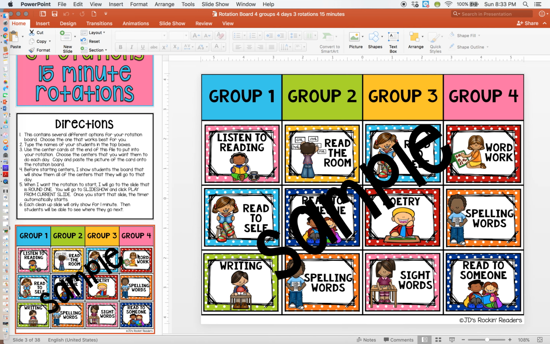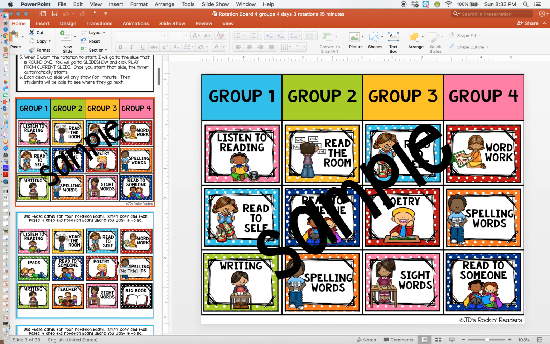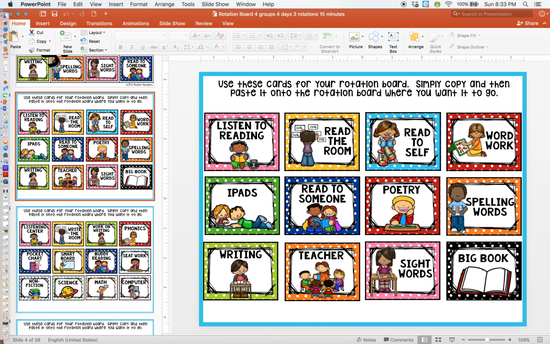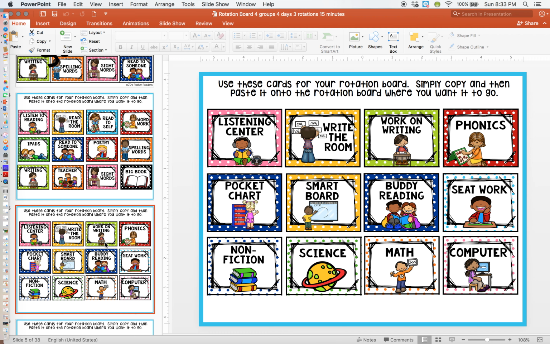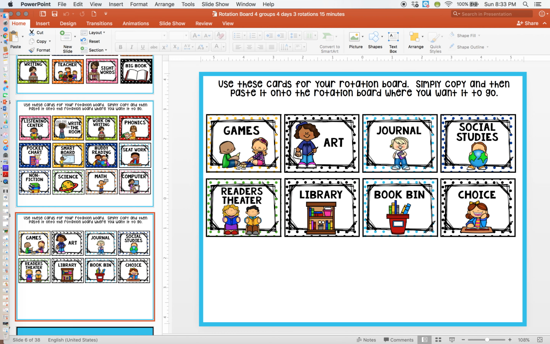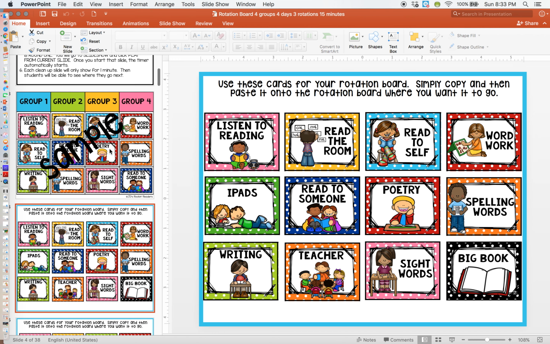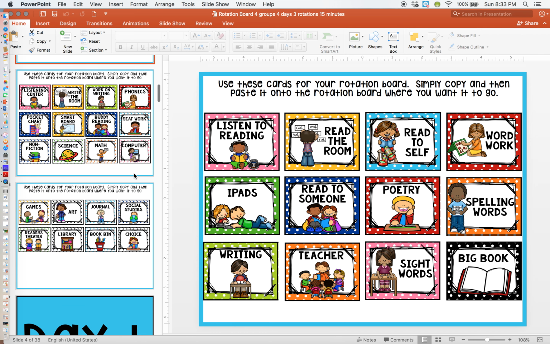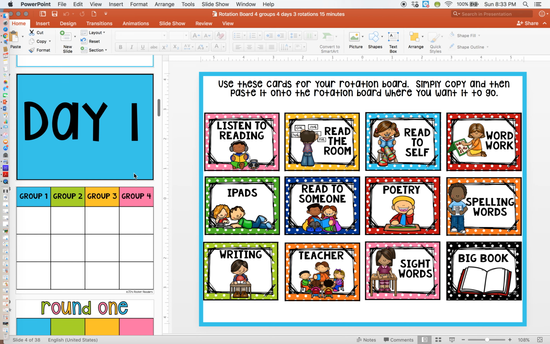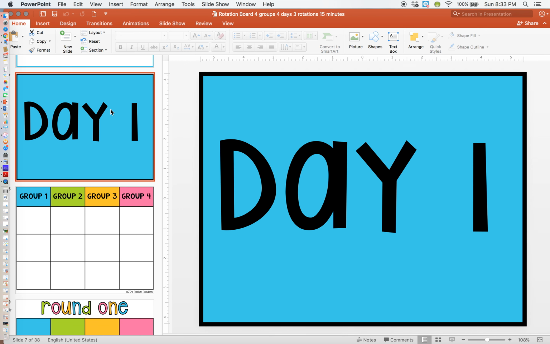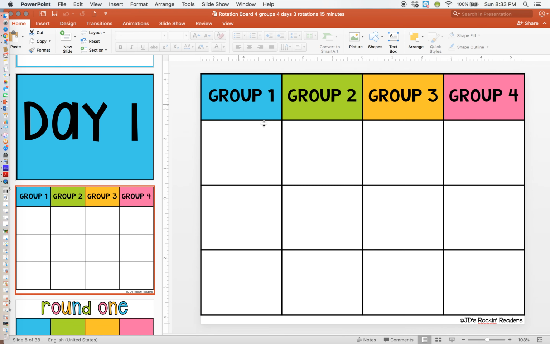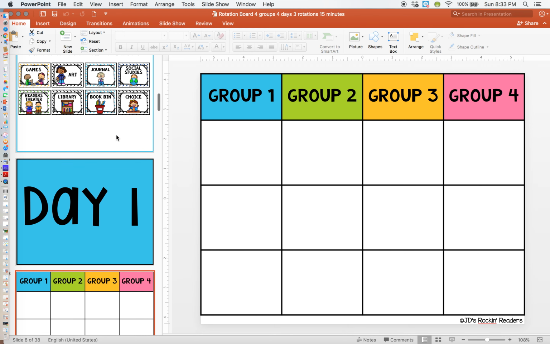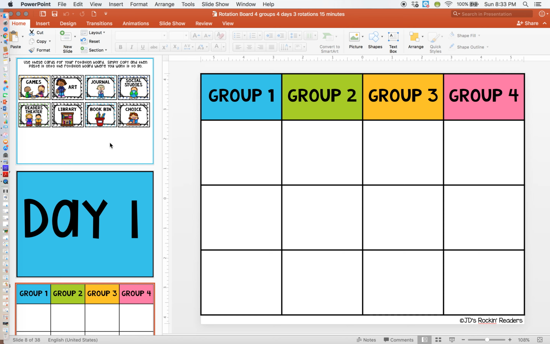Here's a sample of what a rotation board could look like. And then on slides 4, 5, and 6, these are all of the center cards that are included in this product. What you'll do is use these cards to copy and paste your rotation. So you're going to have a day 1. I like to show the entire board to the students before they start their rotation so they have an idea of where they're going to be going that day.